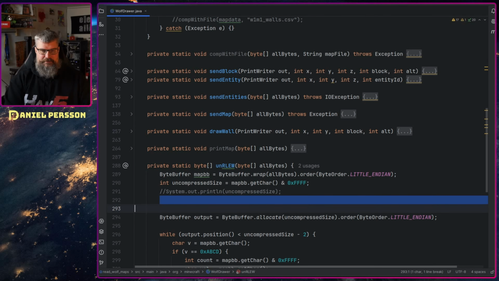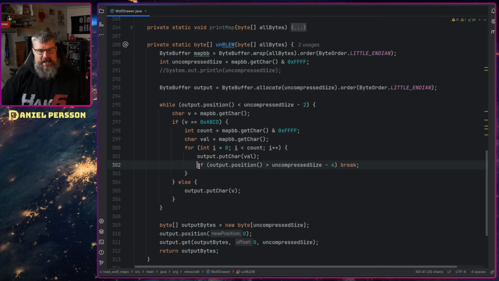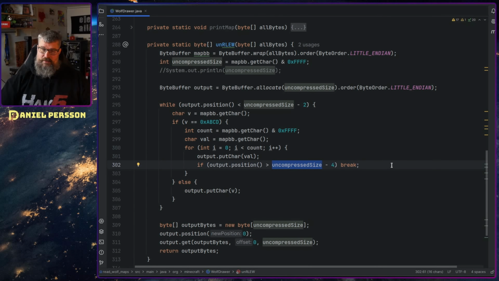So for this count, until the number of count we have, we will put this value. And if the position is larger than the uncompressed size, we will break. Hopefully we will not get that condition. And then we have this output char here. If this is not true, we will just put the word in. So it's a very simple function. And then we have the same here to convert it back to bytes from that buffer.